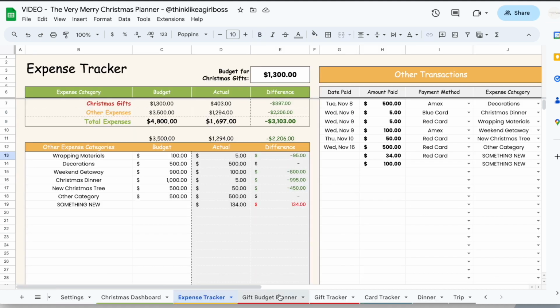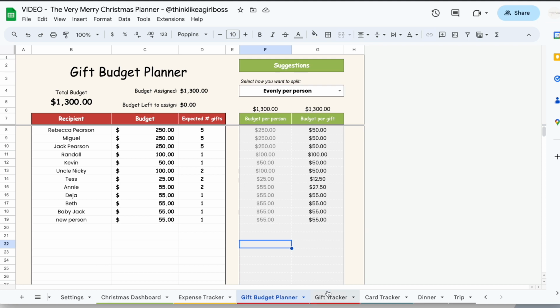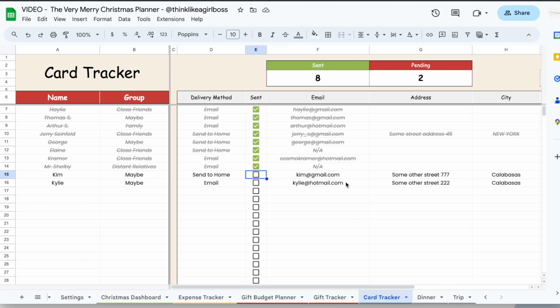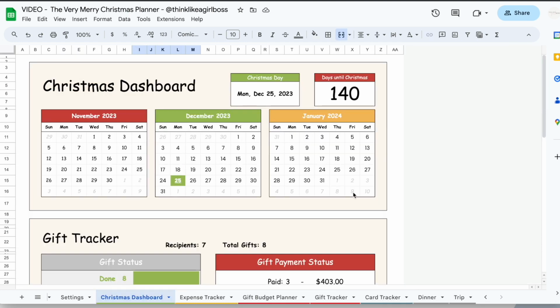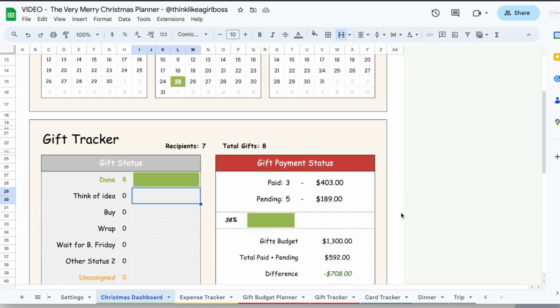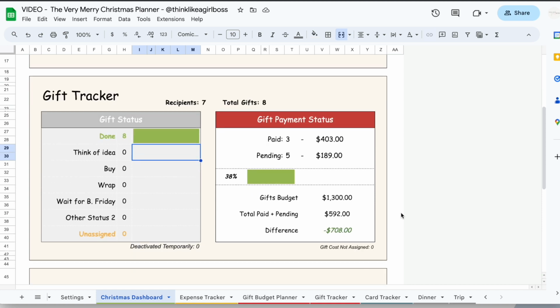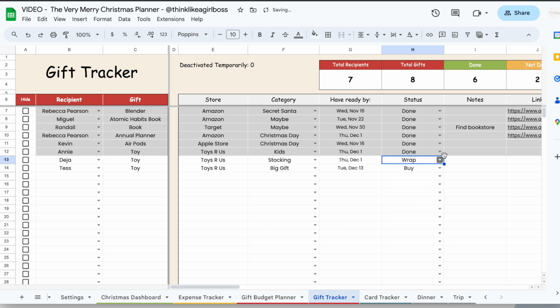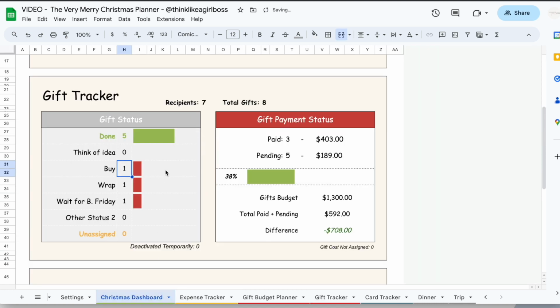So you have your expense tracker, your gift budget planner, your gift tracker, your card tracker, and information from these 4 tabs is going to get pulled automatically into this dashboard. This is just a little helper and it's totally optional, but you have your gift status over here. So you have 8 gifts that are done. And if I had them on a different status, then that would be updated over here. Let's just change a few. So let's change these 3. And that's what you're going to see over here.